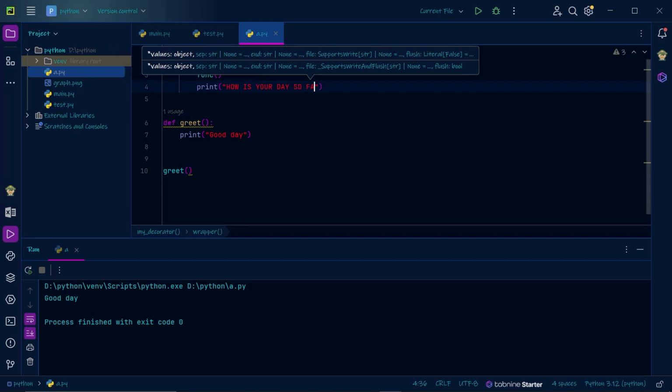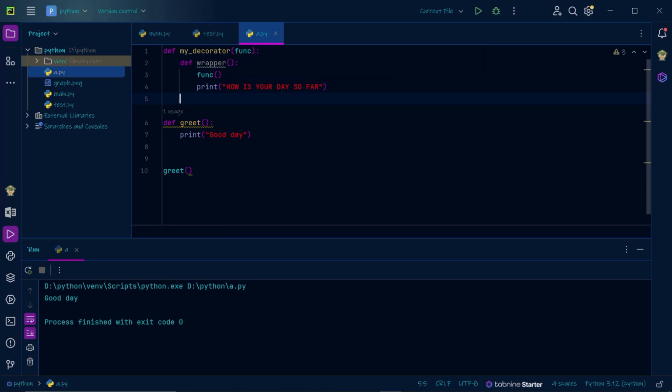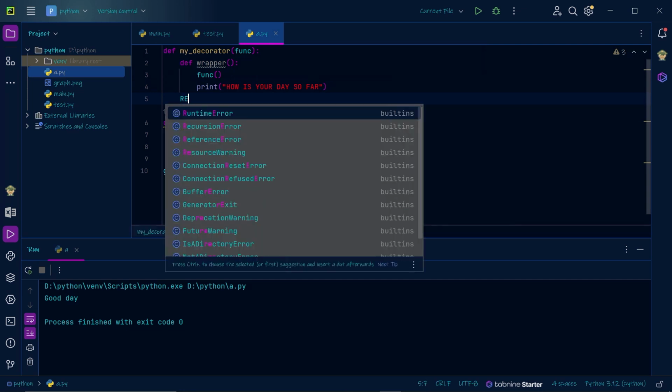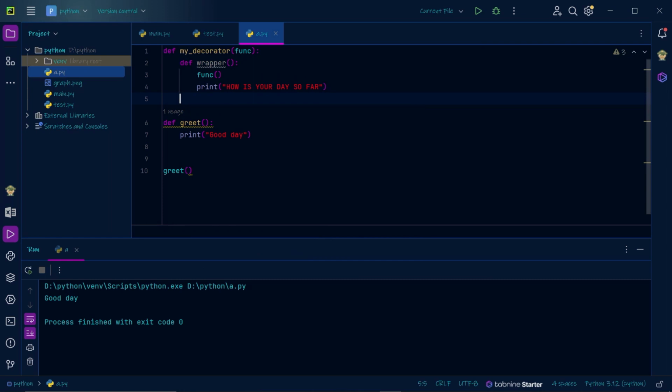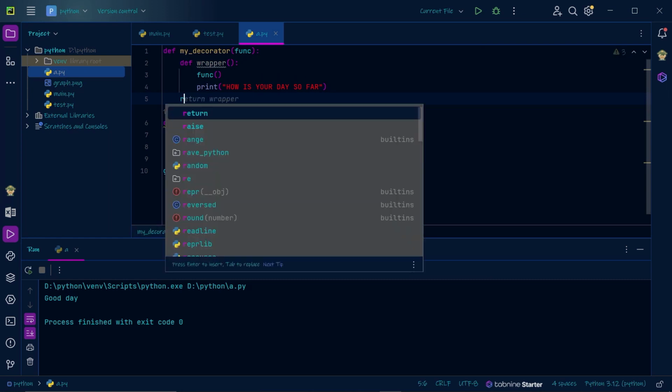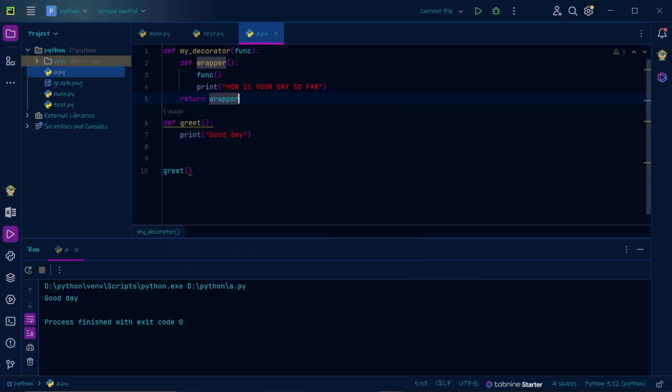Why am I writing in caps lock? I'm not supposed to be writing in caps lock. Oh. Now, after this, we're going to return the wrapper function. I just know what is happening. My keyboard is on its own cruise right now.